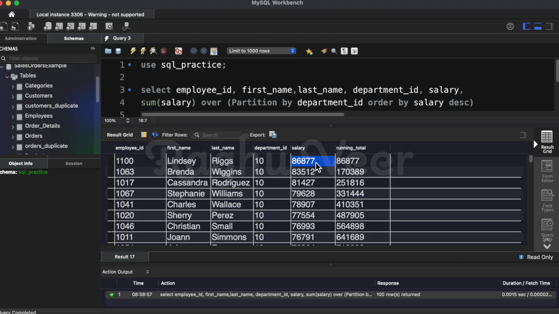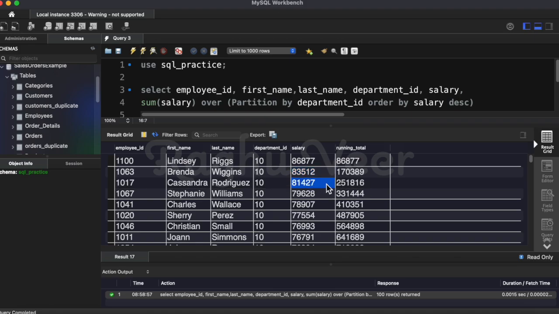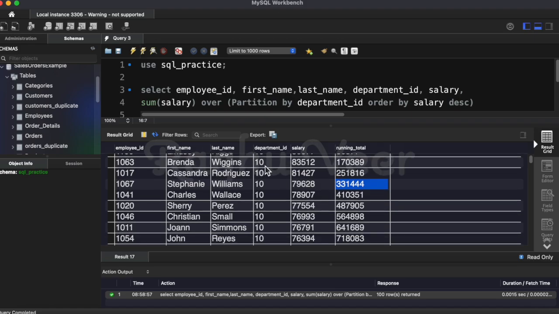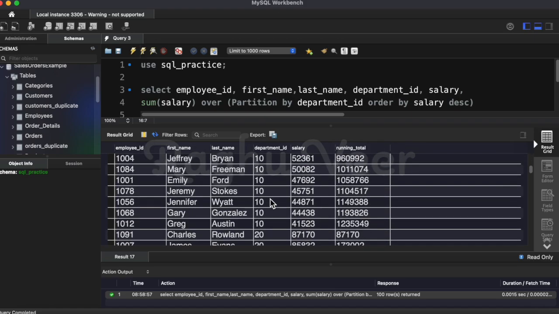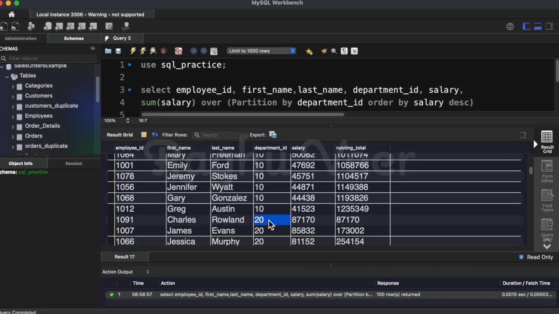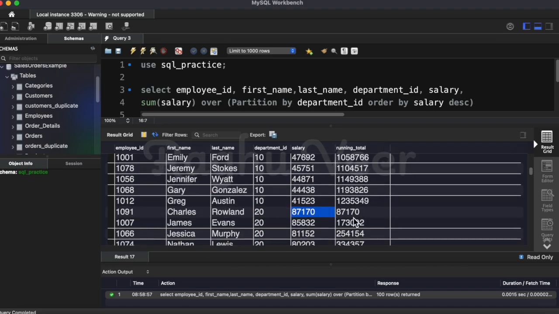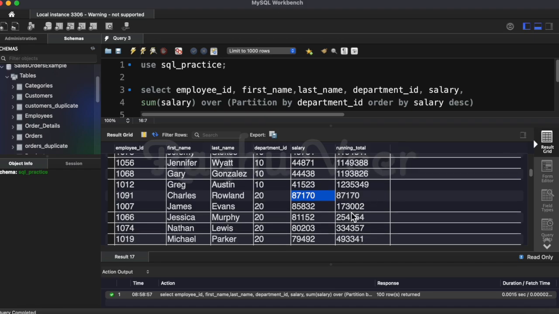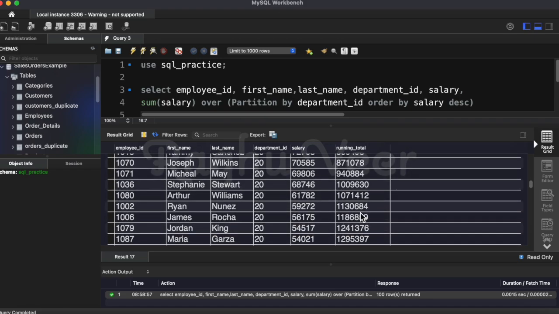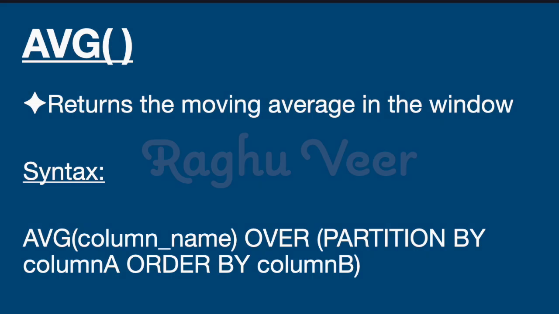So the first row is 86877, the second row is 83512. Now the running total is the sum of these two rows. And the third row is again the sum of the first three rows, and so on. And this repeats for the entire partition. Here it's the department ID. And for the next department, again, it'll go from the first row and cumulatively add it till the last row in that particular partition.